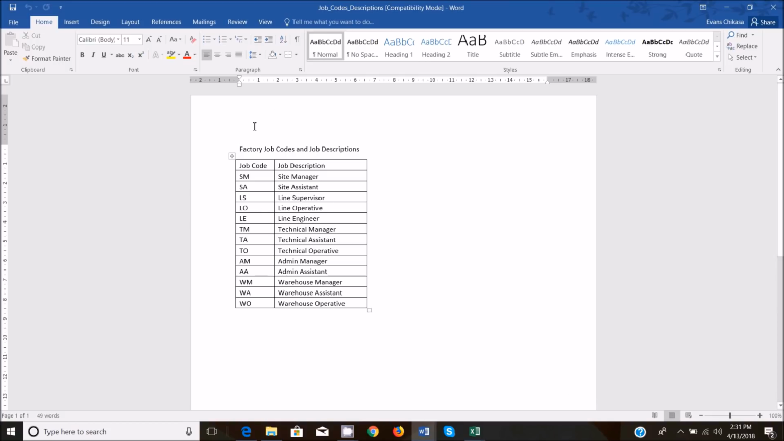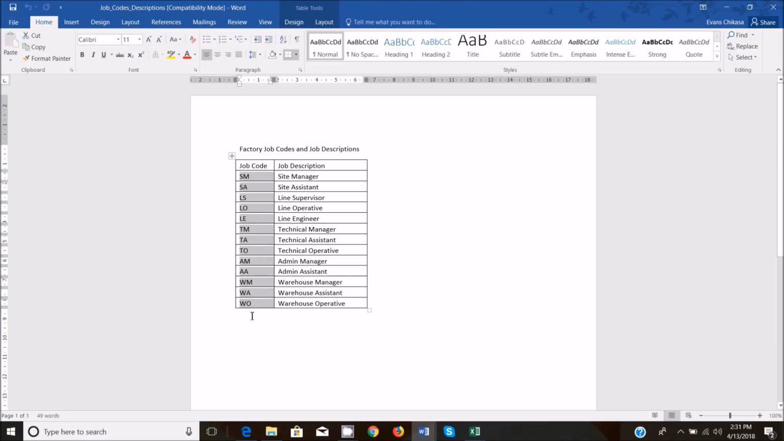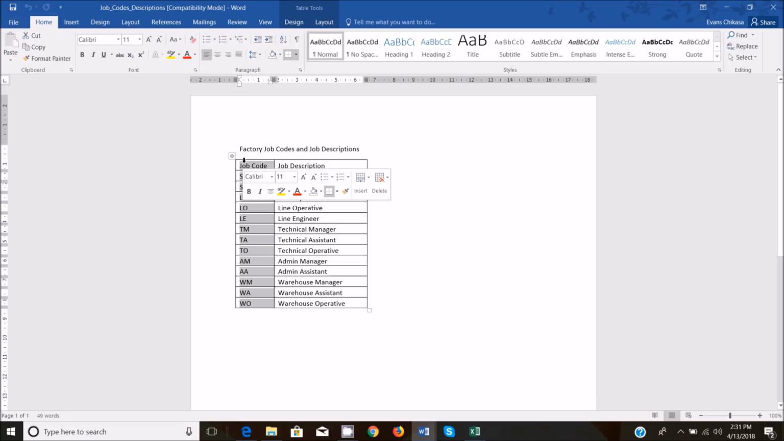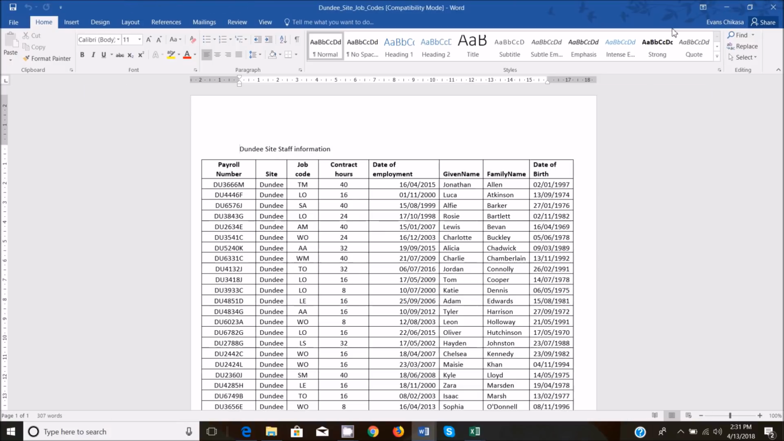So for example, in this table, if I were to say something about this, I'll look at the job code and I'll see that all the fields in the job code are actually unique. So I'll be thinking about having this field as a primary key. So this will be my primary key in this table. I'll minimize it and look at this other one also.